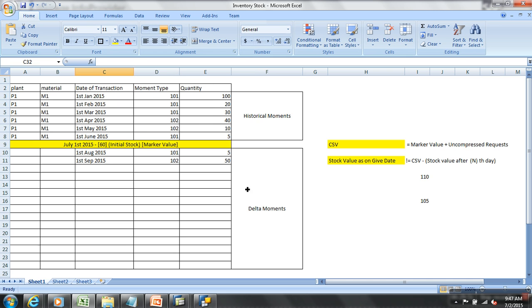మన డెల్టా మూమెంట్స్ ఏముంది, ఇన్ఫ్లో ఆఫ్ 5, అవుట్ఫ్లో ఆఫ్ 50. సో అప్పుడు ఏం కావాలి, అప్పుడు 105లో 55 పోతే, సో ఇది స్టాక్. మార్కర్ వాల్యూ ఏంది మరి? We said marker value is going to be 60 ultimately by end of August, అవునా కదా. Plus 5 minus 50, 40. 110 కదా, by here it was 105. 110 minus 50, again 60.